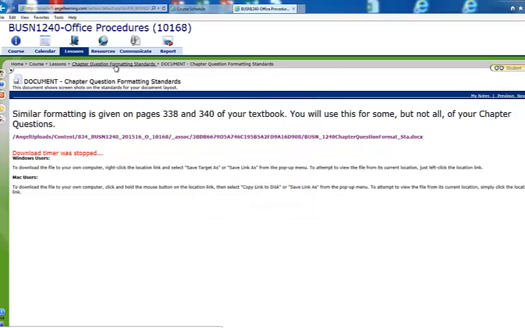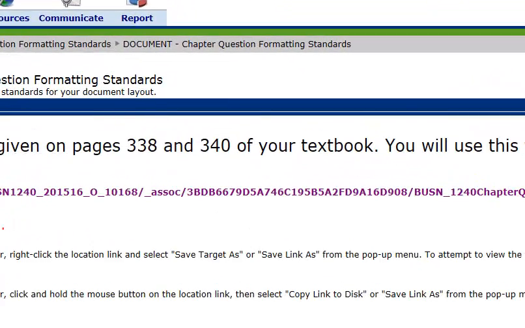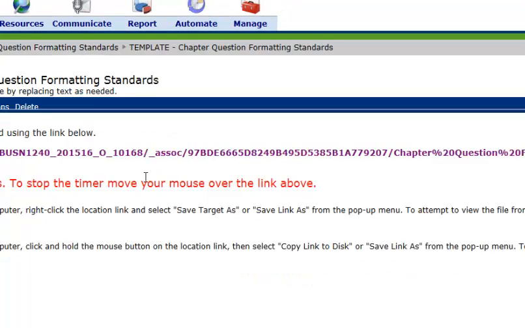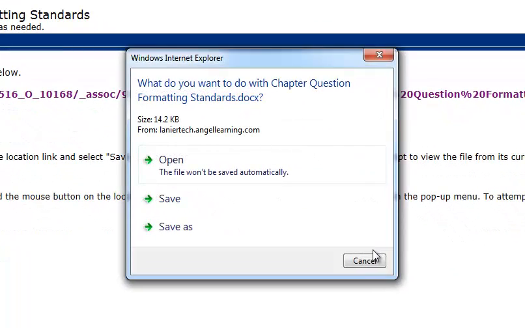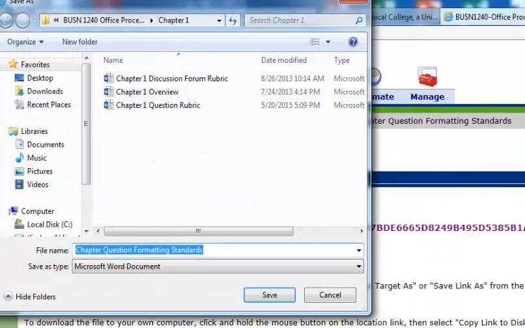And now I'm going to go back in here and I'm going to save the template for the question formatting standards. So I'm going back into the chapter question formatting standards folder, and then I'm going to open and save this document. This is your template, and it is what you're going to use and fill in for all of your different chapter questions, with a few exceptions. There are going to be a few times that we don't use this.